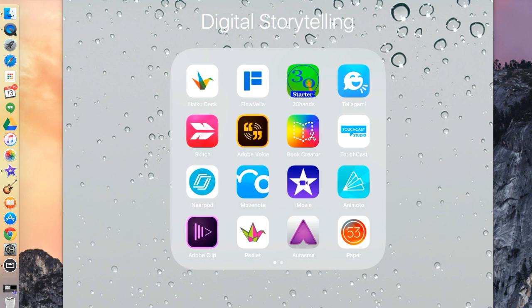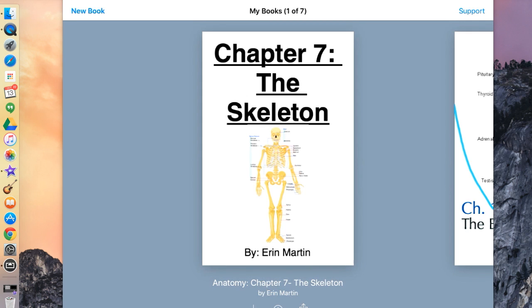And today I'm going to show you some of the new features that were just released in the iOS application Book Creator. So I'm going to go ahead and open up Book Creator and show you some of those great new features. We love Book Creator in Burlington. It can be used in virtually any content area and grade level. And if you're an iPad school, you probably love it too. So it's gotten even better. So let's take a look at what we can do now in Book Creator.